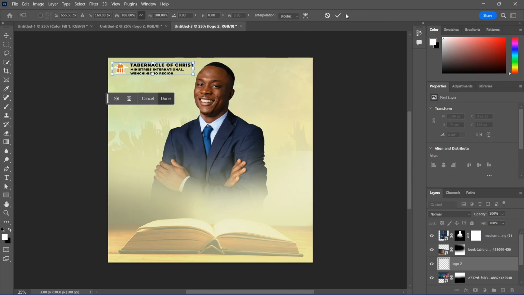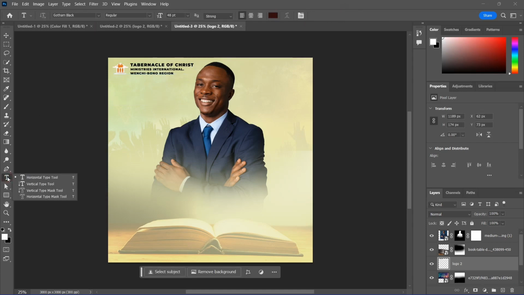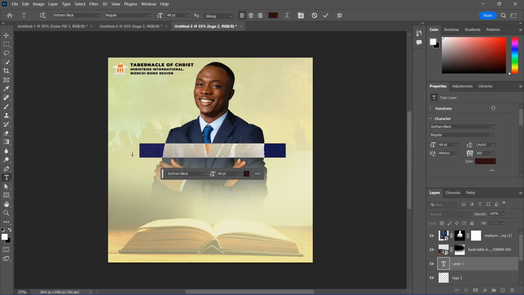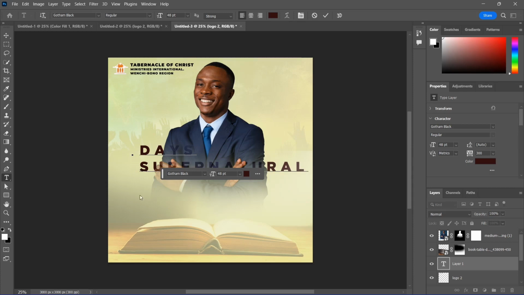Then we are going to type. So we select our type tool. We are using Gotham Black. And I'm going to type supernatural encounter. Yes, we want something like this.